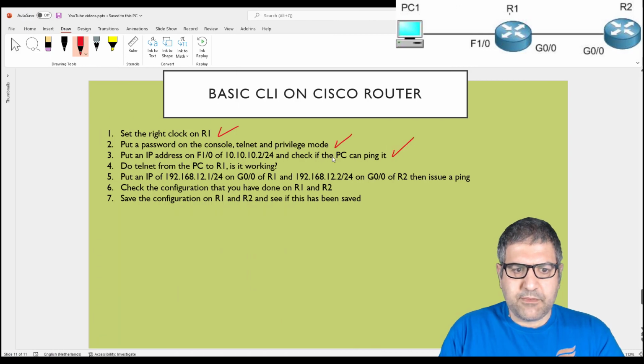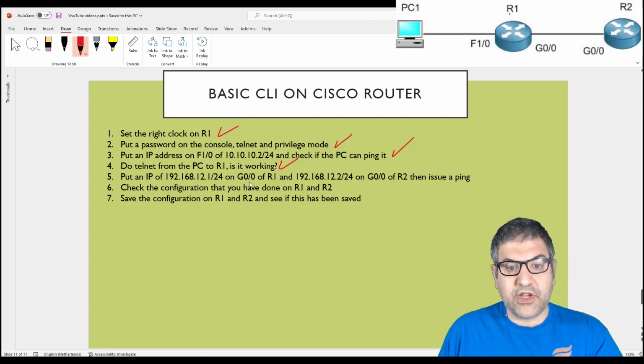So point number 3 is done. Point number 4, do telnet from PC to R1. Is it working? We have tried, and yes, it is working. Now the point number 5 is to put an IP on the gigabit 0/0 of 192.168.12.1 and 192.168.12.2 on gigabit 0/0 of router 2, and then we have to do a ping. So what does it mean here?